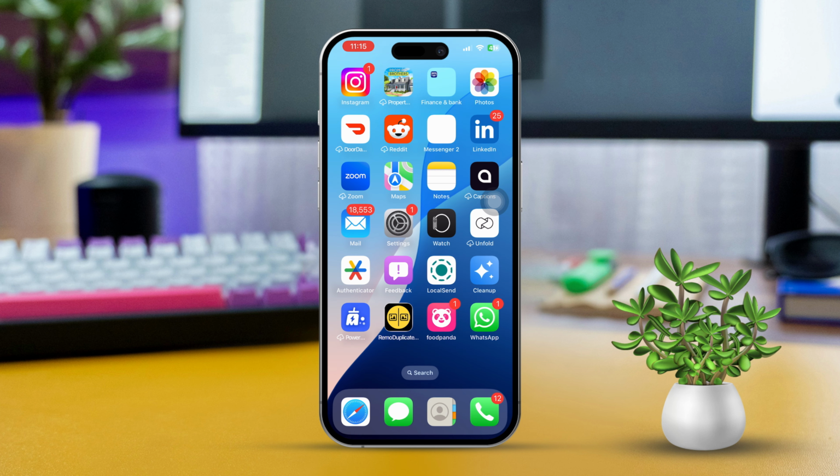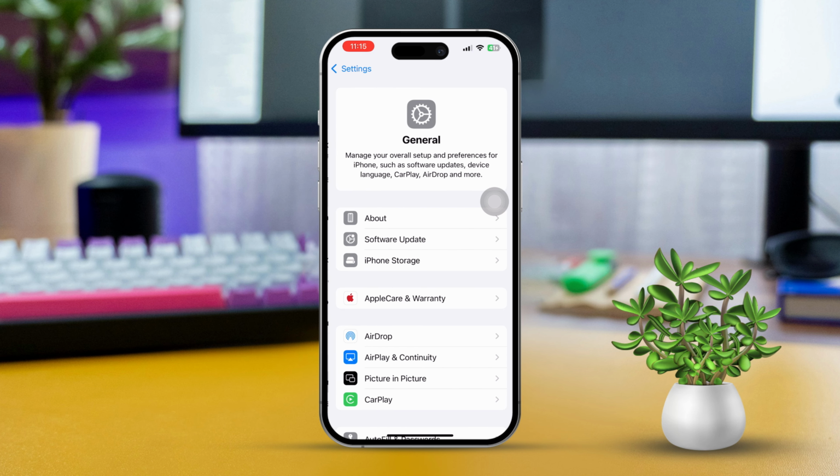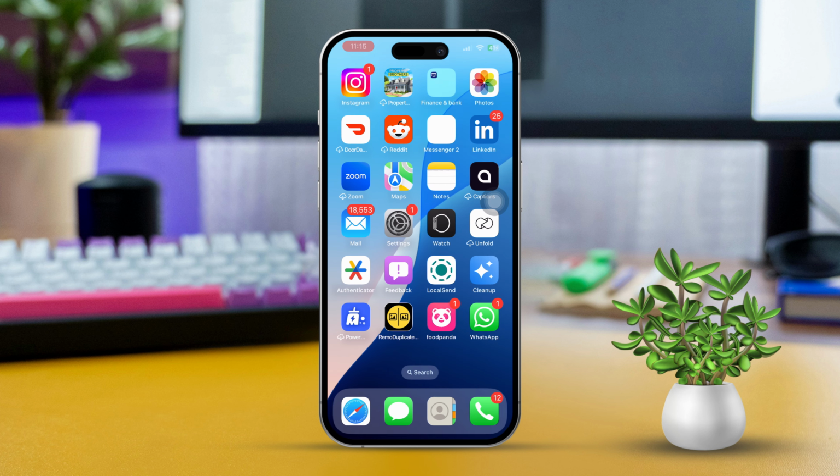Solution 4. Update iOS. First, open the Settings app. Then scroll down and tap on General. Next, tap on Software Update. If there's an update available, go ahead and download and install it. Software updates can often fix bugs that might be causing issues with the Photos app.